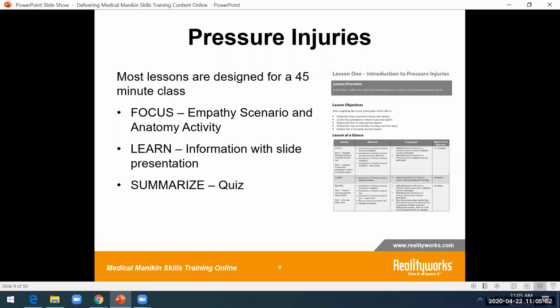And this is what we call an empathy activity, where you're walking in the shoes of the patient with a pressure injury. And in this one, there's also another intro activity. It's an anatomy identification activity. Then in the learn section, that's where you'd be actually lecturing or sharing the information as you present the slides. And then at the end, there's a brief multiple choice wrap up for this lesson.